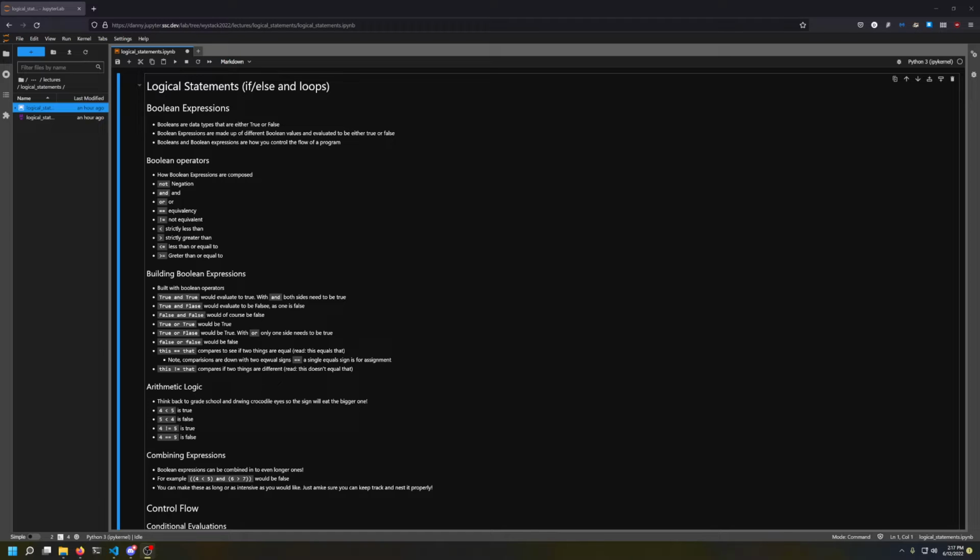And Booleans and Boolean expressions are how you control the flow of your program. Maybe you only want one line of code to be executed if certain conditions are met, sort of thing, or you want to run through and do something repeatedly with a loop. And how you do that is using Booleans. So, Boolean operators are how we create our Boolean expressions.